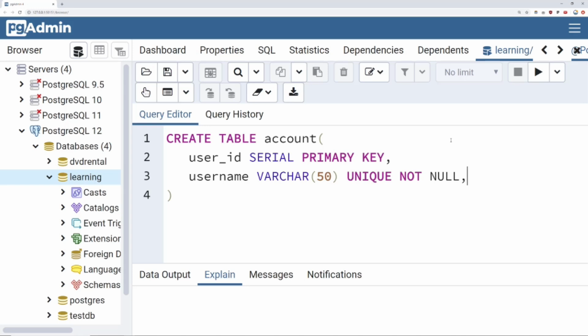So we have that. The next thing I'm going to set up here is a password column, so we can store their password. We'll have this be VARCHAR 50 as well. And passwords, let's say we don't need to worry about them being unique. People can maybe have the same password, especially if this is not really a security threat. But we should make sure that they actually have a password. So we'll again say it cannot be NULL.